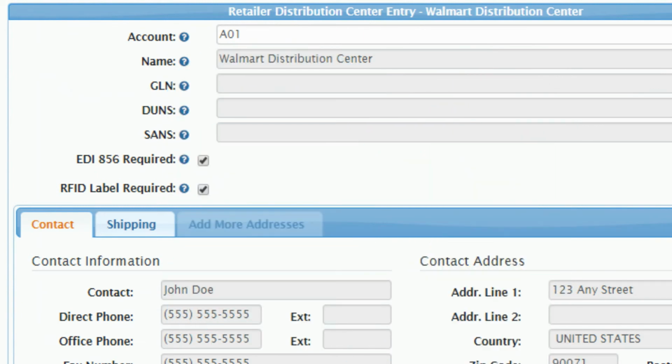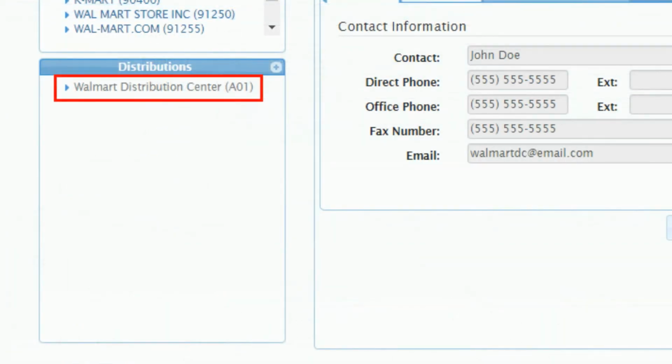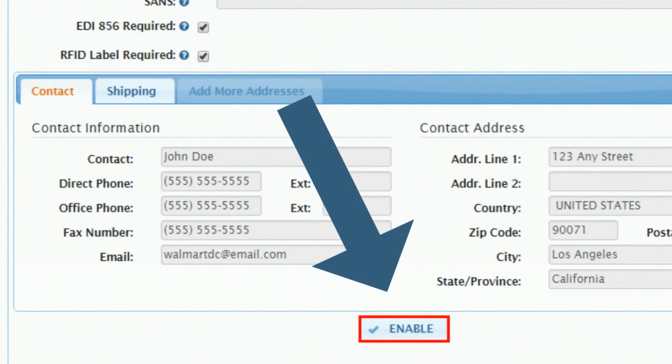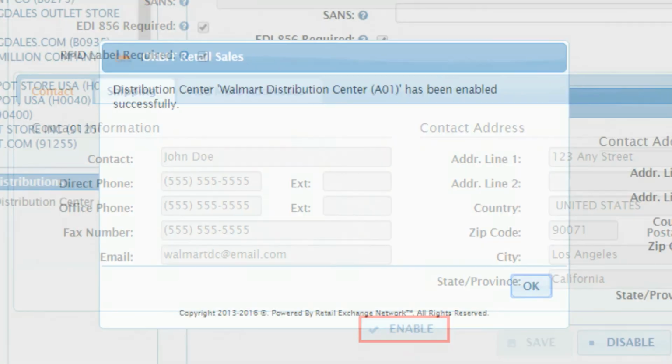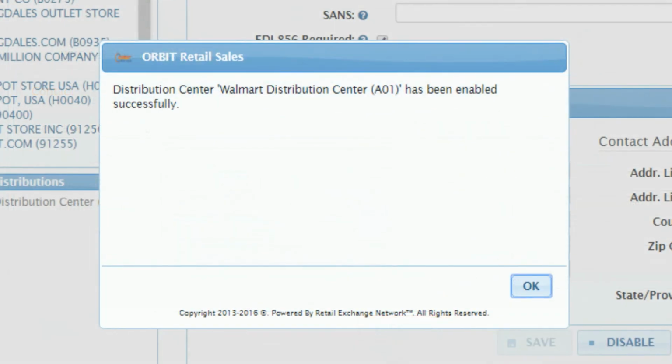If you wish to re-enable a distribution center, just simply click on its account name, and there will be an Enable button at the bottom. Click Enable, and there will be a pop-up that says that your distribution has been enabled successfully. Simply click OK.